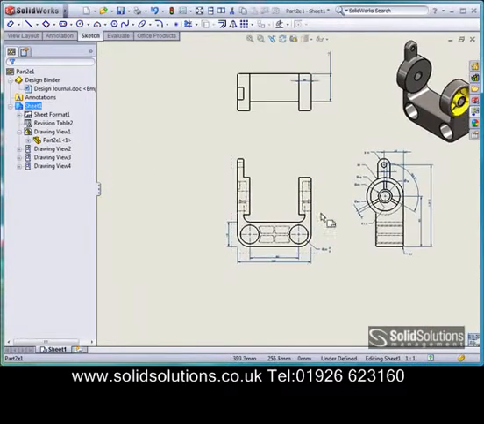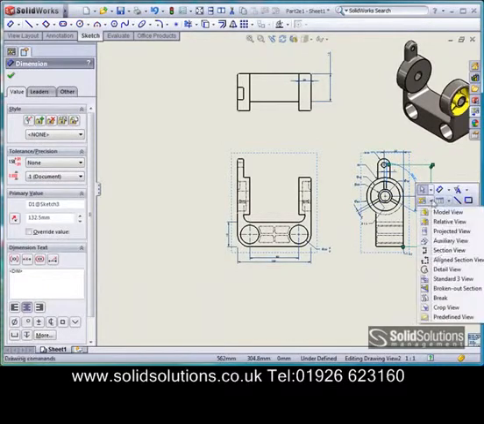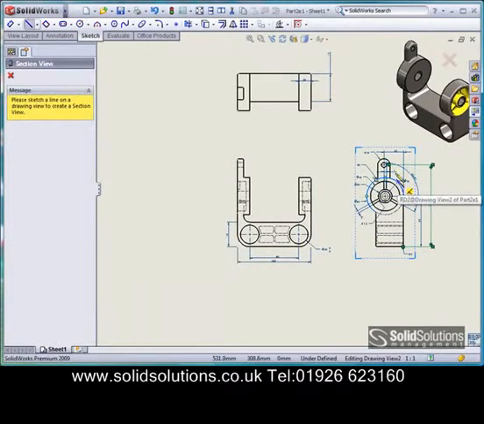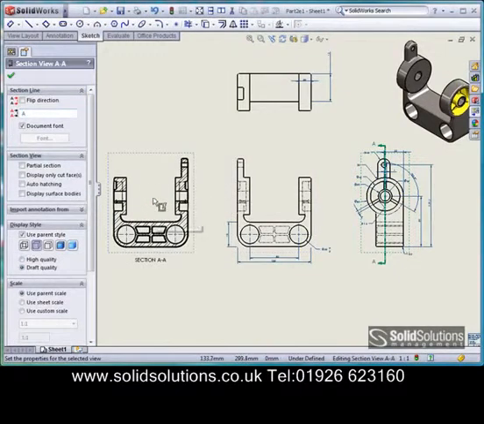What we can also do now is put on a section view, and again it's so much easier than creating a section view in a 2D CAD package. We just draw the line where we want the section and place the view down.